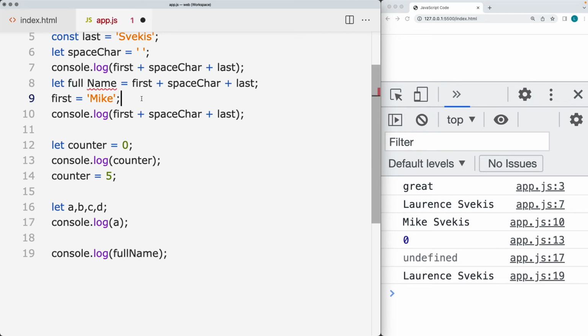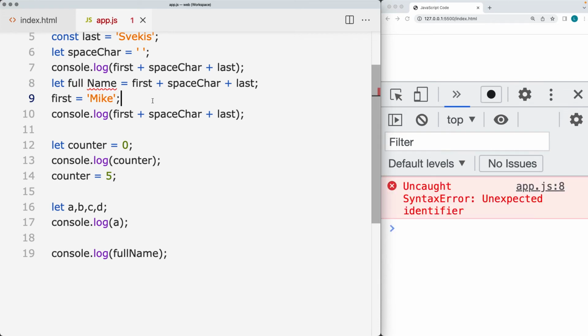So if we were to try to add in a space, it would immediately throw an error because it's not able to identify that this is going to be one variable name. It's going to see the variable name as full and then the space, and it doesn't know what to make from the name value. So don't include any spaces when you are naming your variables.